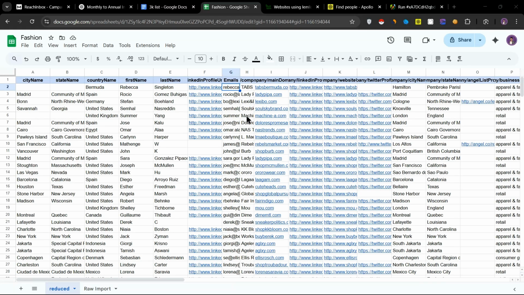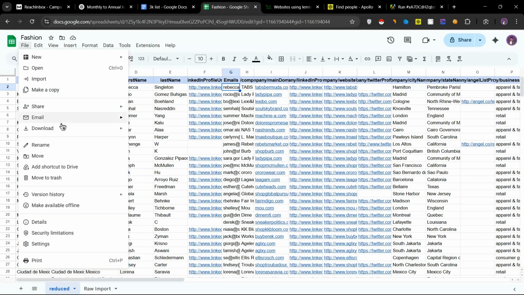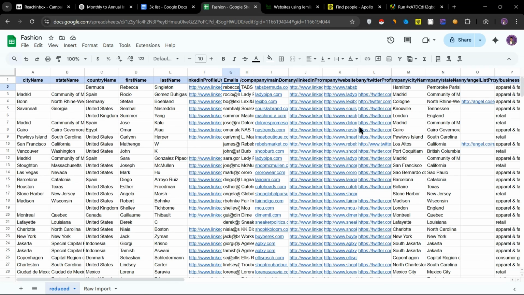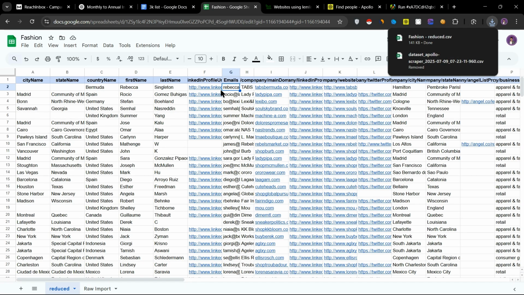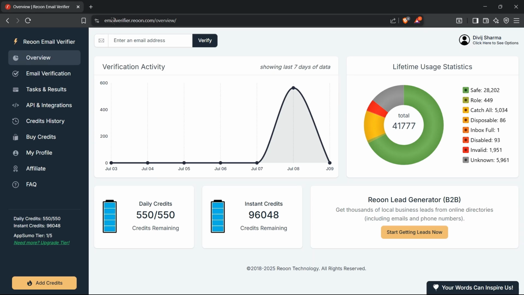Hey guys, so today I'll be showing you how you can verify your emails that you just got from Apollo using API. So now what you're going to do is first clean your list and remove the excess data that you don't want, and then we are going to download this as CSV. So once this is downloaded, we are going to go on Reoon email verifier.